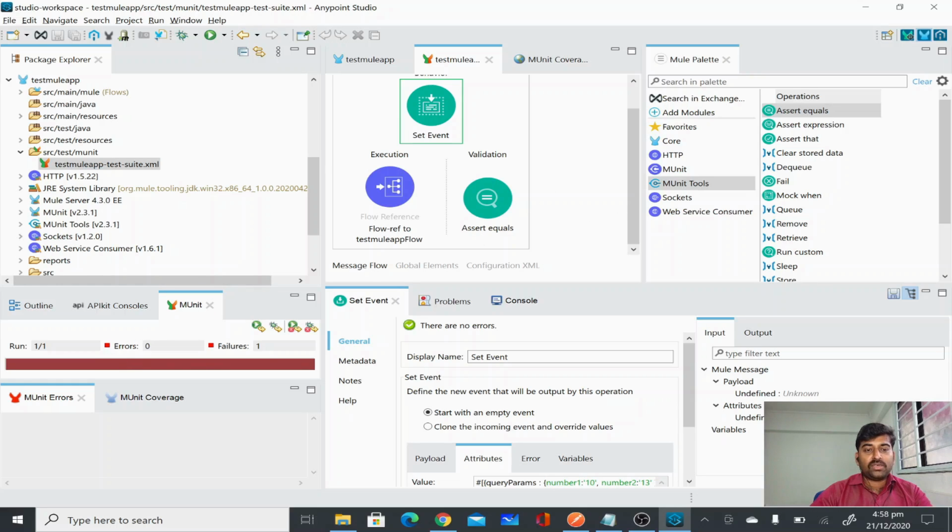So now it is not successfully getting executed, because when you call your flow, if add operation works properly, it's supposed to send 23, but again what is coming is 25. So which might be wrong, because the assert equals is validating against 25. So if you see run 1 out of 1, error is 0 and failure is 1, right?